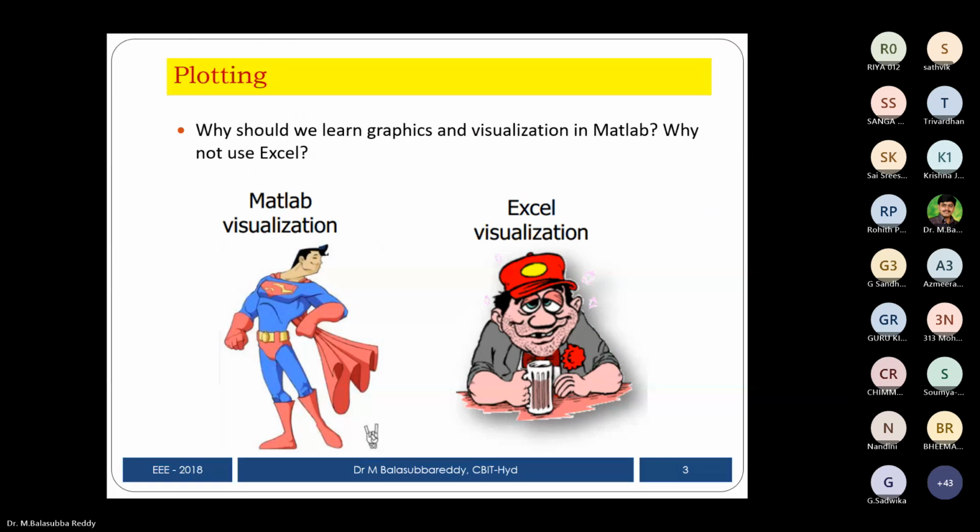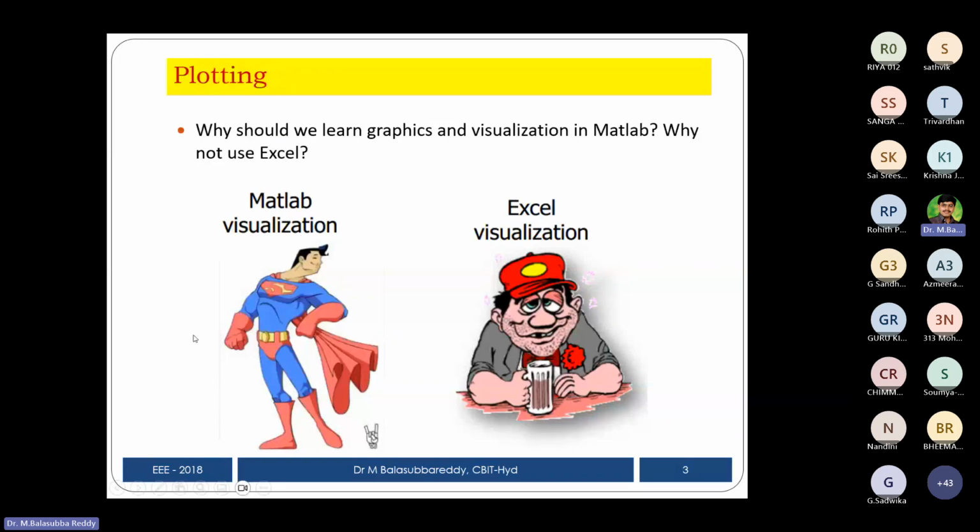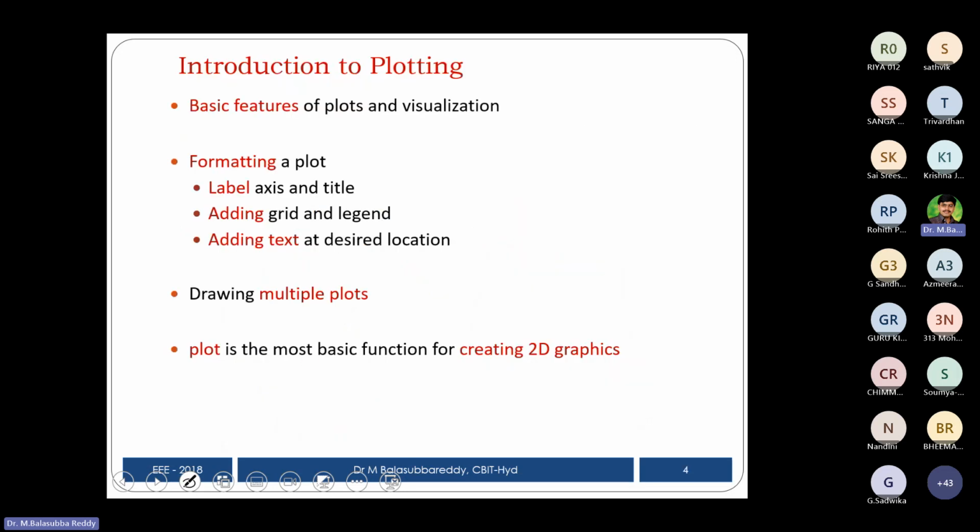Now we'll see why the plotting is different. You can notice a graphical MATLAB visualization here, and you can see the Excel visualization also, either in the MATLAB fashion or in the Excel fashion. You notice the visualization in these images is different. In Excel, there is not that much clarity, but if you go for MATLAB visualization, it looks like a very good appearance.